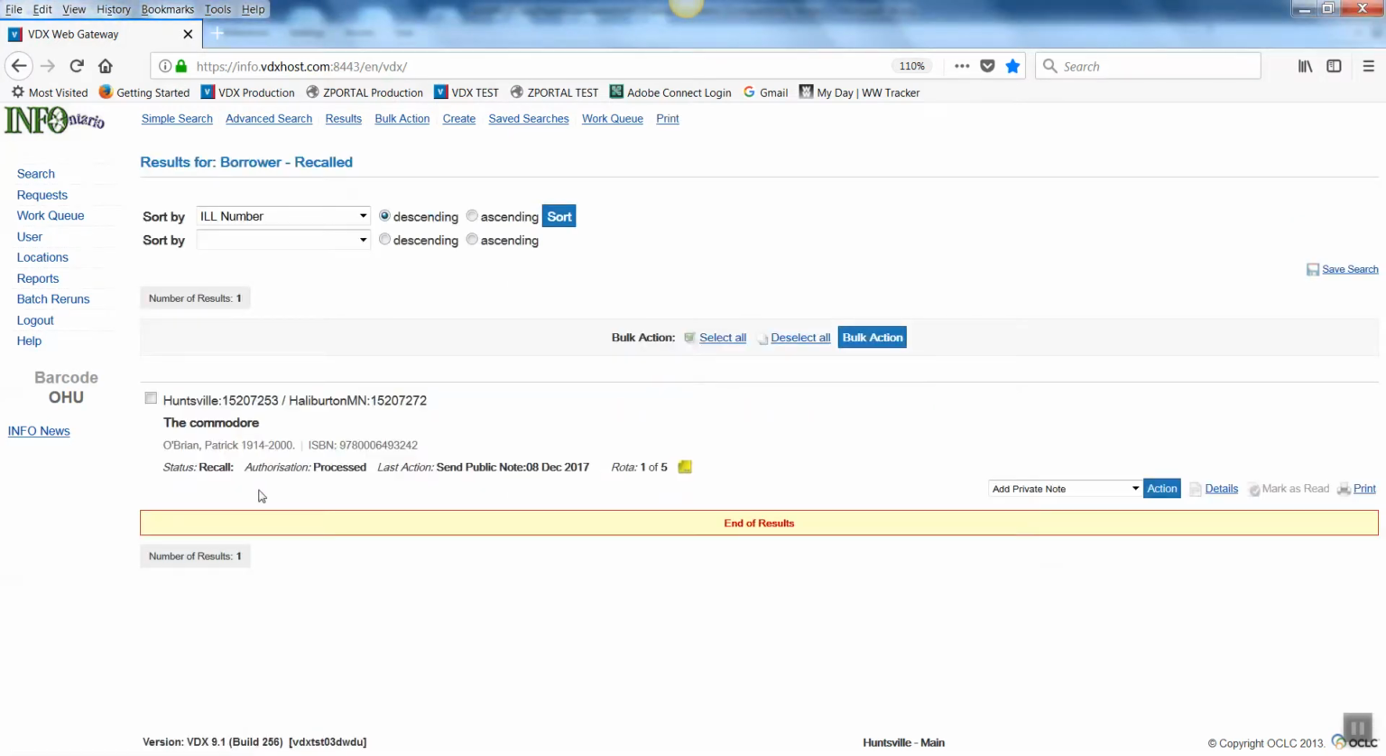If we select this, we see that the lending library has sent us a recall status on this, which they can do at any point in the request life cycle. It can be before the due date they've given you or after. And you should make every attempt to get this back to that library as soon as possible. Again, you would communicate with the patron either by telephone or Send User Alert email.